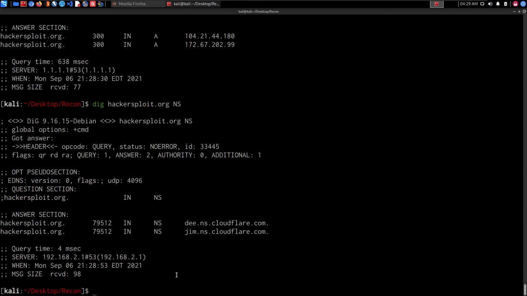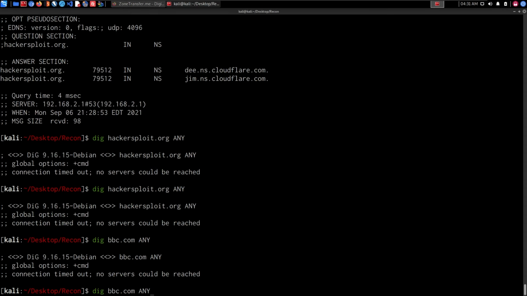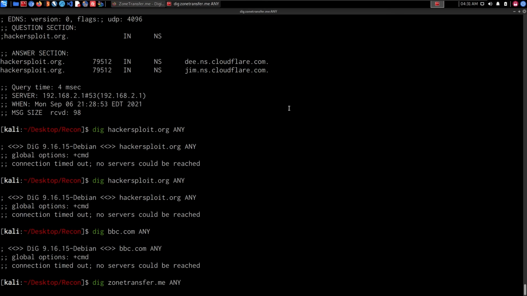We can also display all the records with dig, similar to DNSRecon, and to do that we simply type in any, so that will display all the DNS records. I'm just going to let that complete running. That's going to take a few seconds. So let's try that with zonetransfer.me, because it'll be much more useful. We hit enter, and I'll give that a few seconds there.